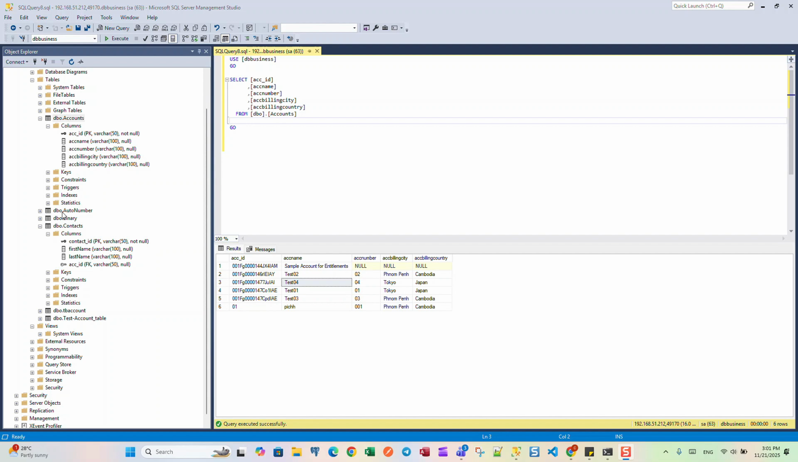have a relationship. The first table is named DBO accounts, which has 5 fields. ACC_ID is the primary key of this table. AC name, AC number, AC billing city, and AC billing country.